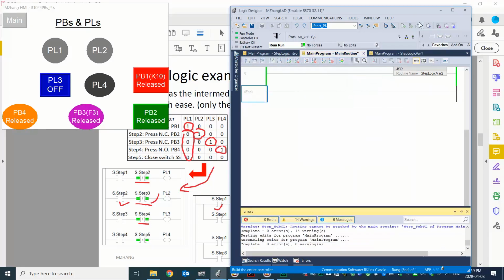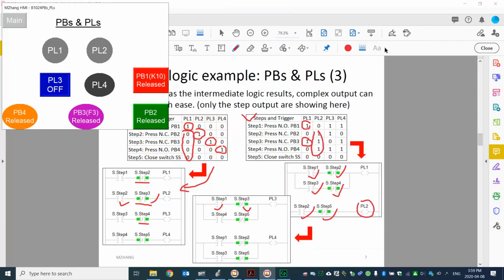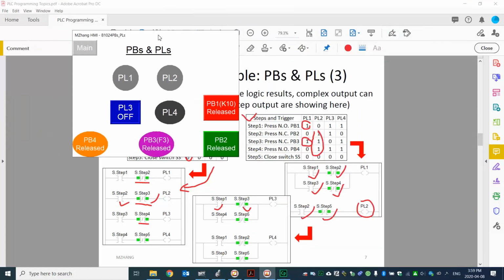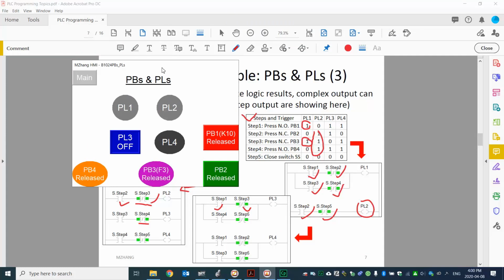with variation 2, I just need to show you on this part, right? So that's the output, then that's the chart. So if you press PB1, you should see PL1, 3 and 4 turn on. You can see 3 outputs turn on, except for PL2. Right. Then when you move on to step 2, by pressing PB2, you should see PL2 and 3 on.